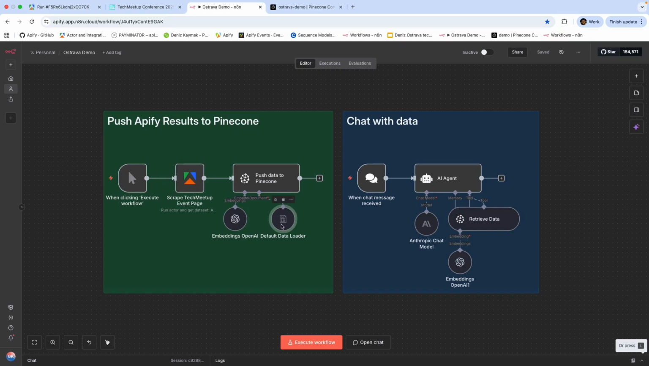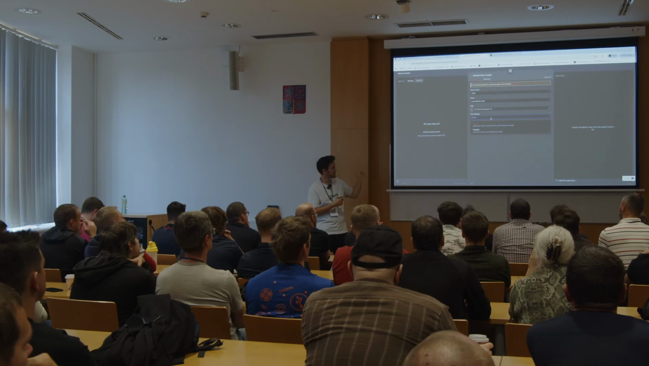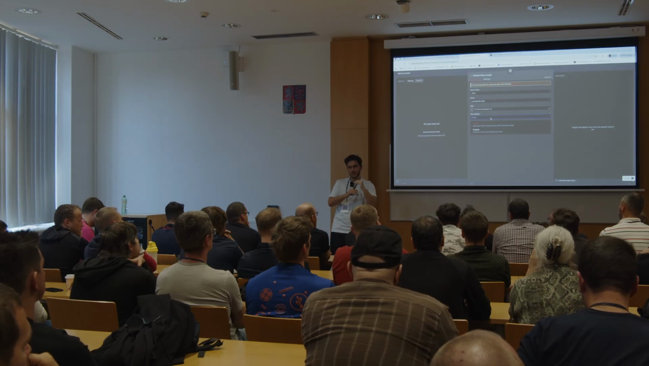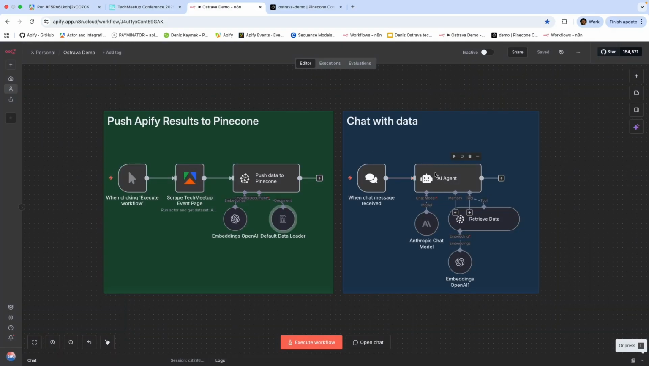One important thing is the data loader. The data loader is the one node that is doing the chunking, and it's a very simple chunking. In more production workflows, you would maybe do a custom one, but for the sake of simplicity, it splits every 1,000 characters with 200 characters of overlap. And then we will go to this AI agent and chat with the data we have retrieved from Apify.